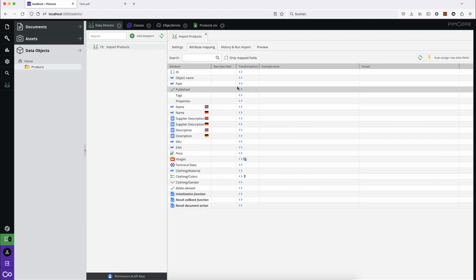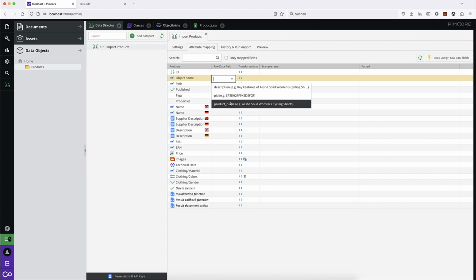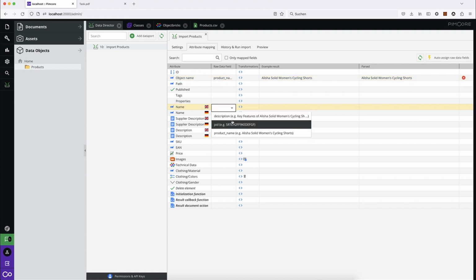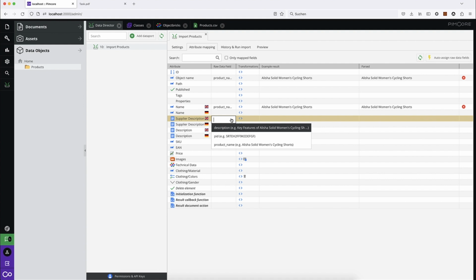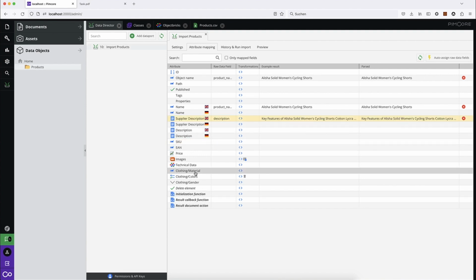Now in the data mapping, in the attribute mapping, we map the object name to be the product name, the product name to be the product name, and supplier description to be the description. Then we map the SKU. In the CSV file, this is named PID. It's automatically marked as our key attribute because SKU is a unique field in our class definition. And now there are the object brick fields, which will contain our technical data. You see it here at the bottom.